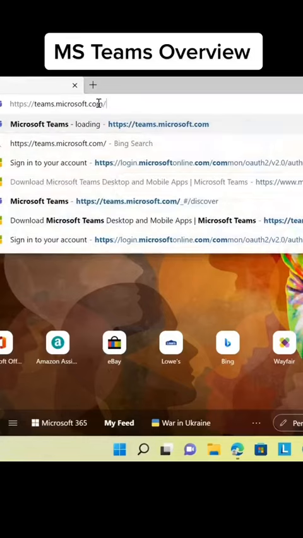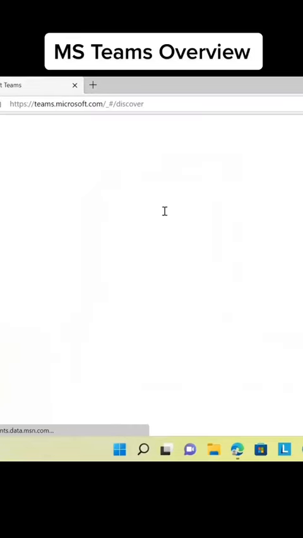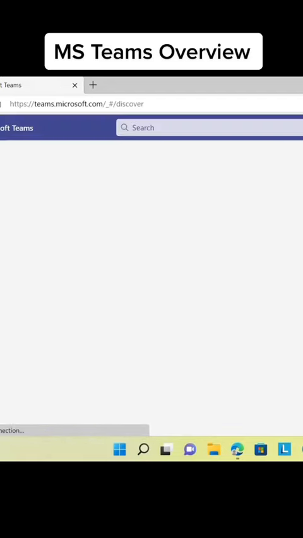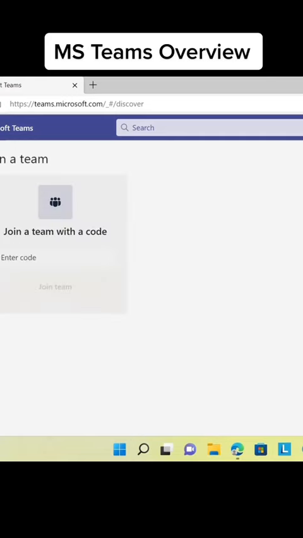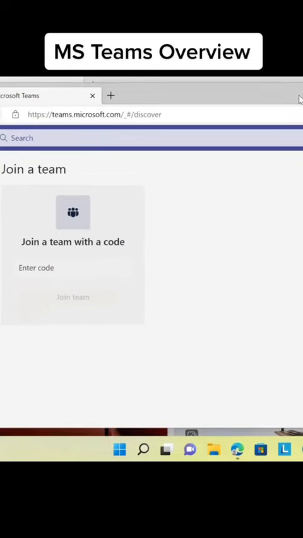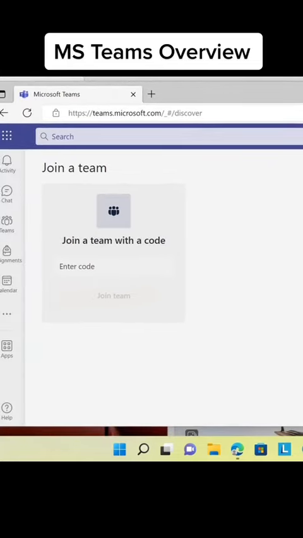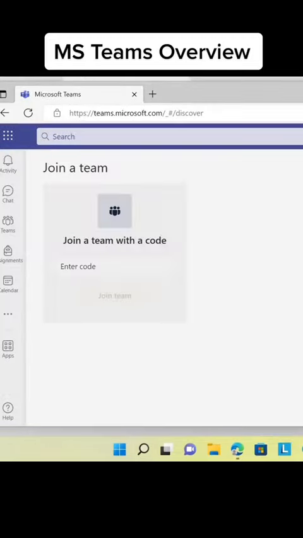Today we are going to talk about Microsoft Teams. So go to teams.microsoft.com and then you can see in your web browser Microsoft Teams opening up. Now Microsoft Teams is one of the most secure platforms for collaboration, chat, and file sharing in an organization. And we'll go ahead and see what the different features of Microsoft Teams are.